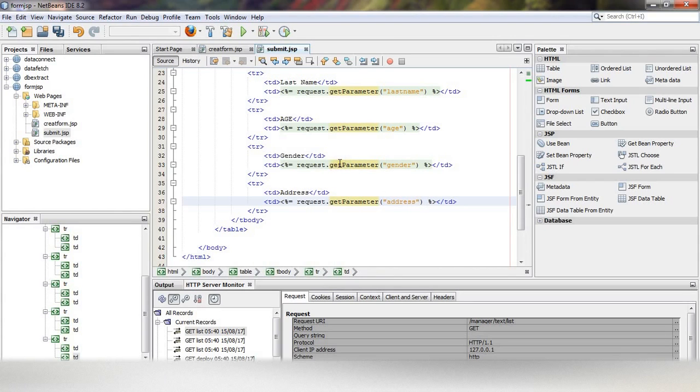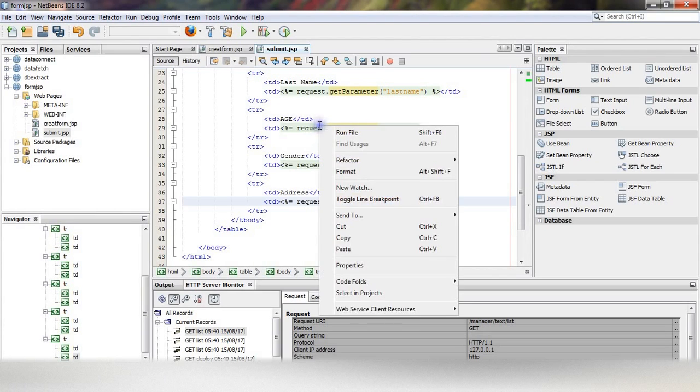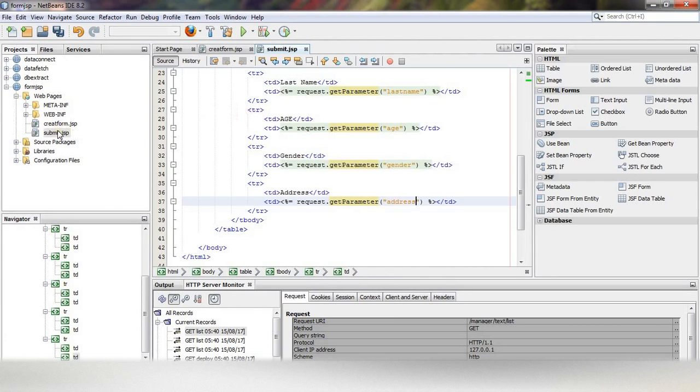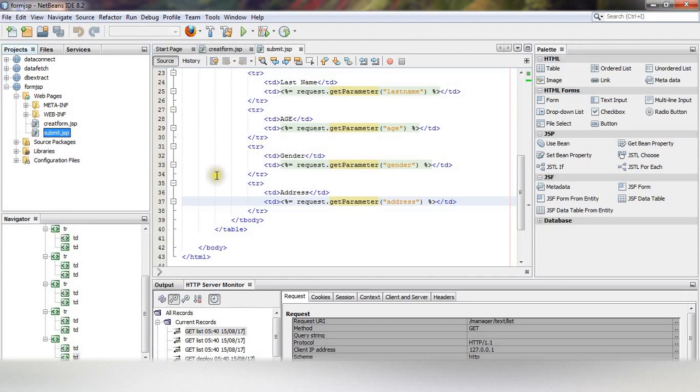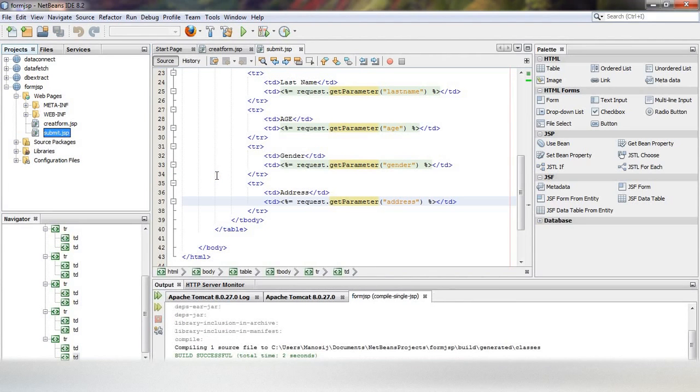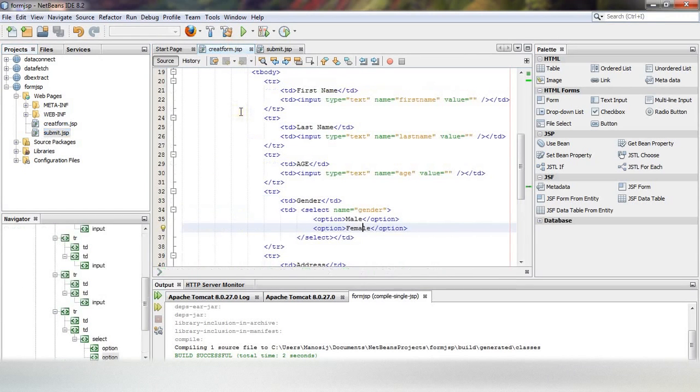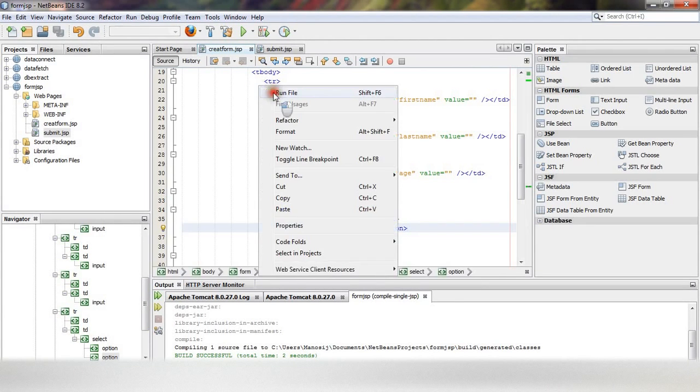So our action page is ready. Let's compile this action page. Now I will run this form and submit the data to the next page.